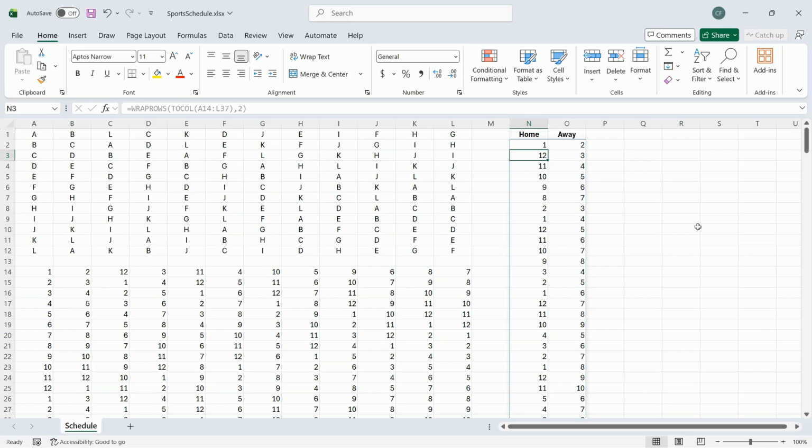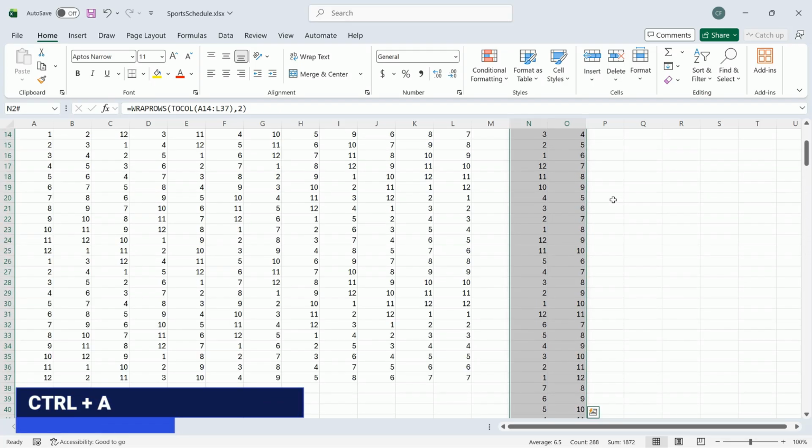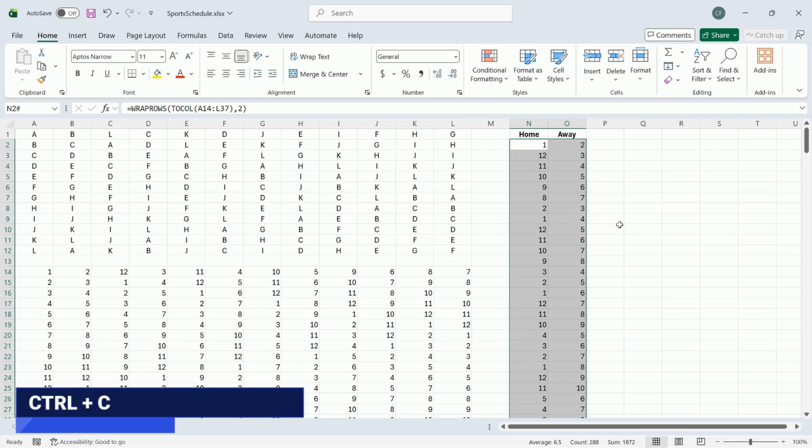Except, of course, that now I can't actually read any of these values. In other words, it's very hard and would take a lot of time to go through and make sure that 1 plays 2, 1 plays 3, and in fact 1 plays 1. But what I can do is to sort these values. So I'll click cell N2, press Control-A, so that selects them. And then I'll press Control-C to copy the array, then Control-Shift-V to paste the values back in.